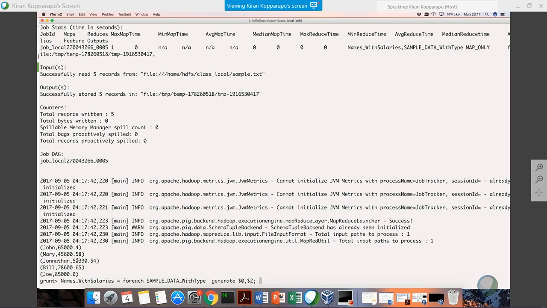I think they call it position notation, like $0, $2, $3. If you have 1,000 fields and you are interested only in the 600th, you would need to specify all the 1,000 names of the columns, even though it's not required at all. Here, even in sample data with type, I specified the names, but I can leave all these things out like this.